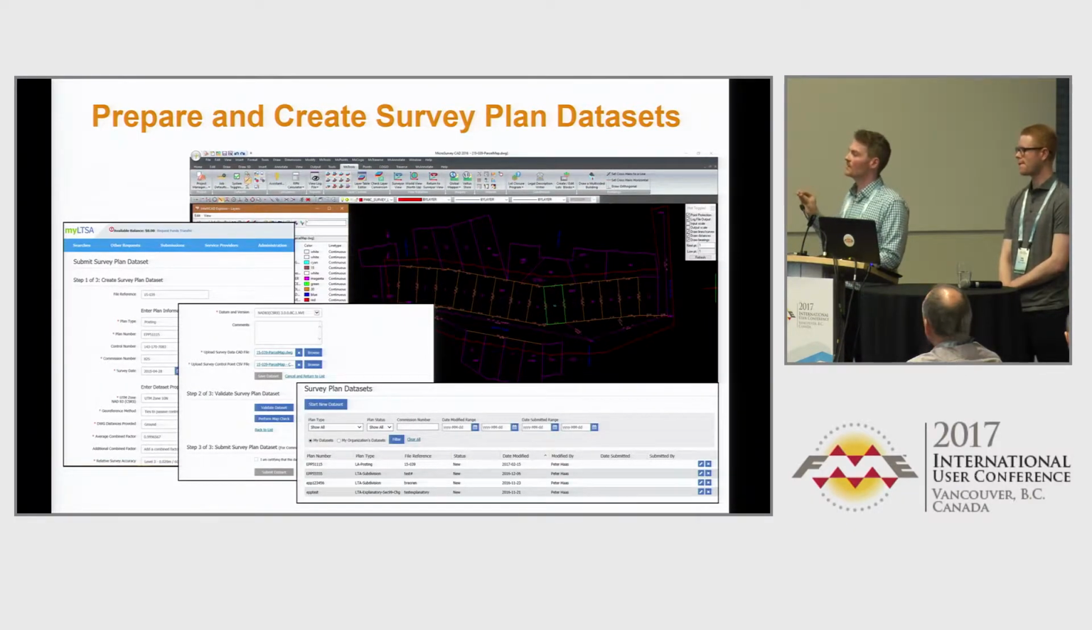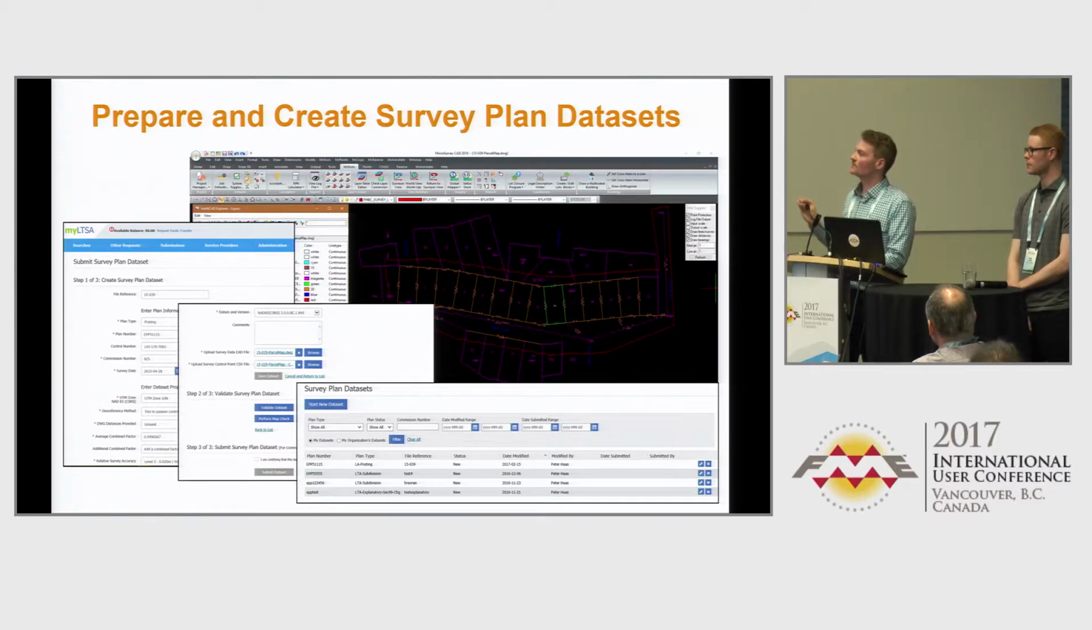If during our component, the operational component, we notice a defect in their data set, we can request a correction whereby the surveyor will be notified of what's wrong with the data set, and the status will flip to defected, and they can correct the data set and resubmit it through this interface.